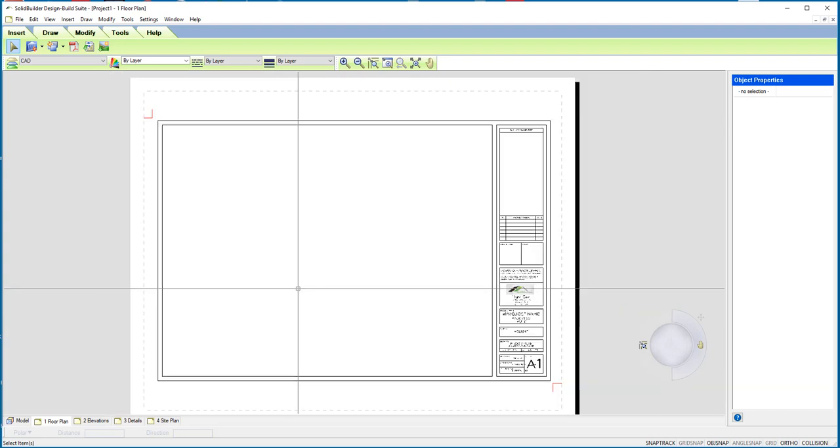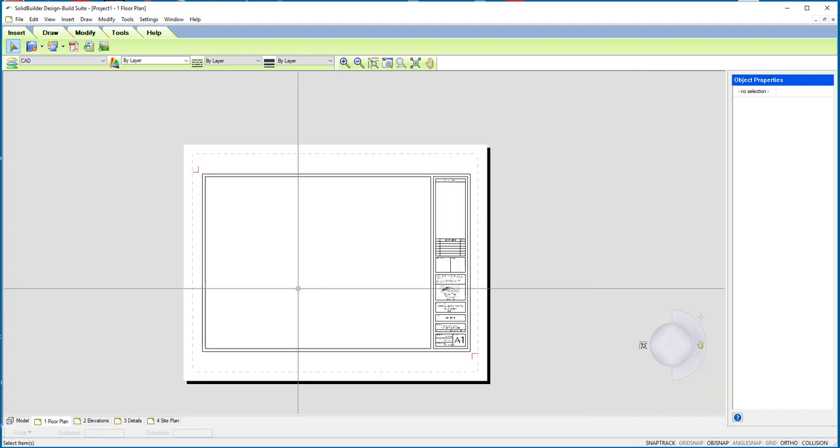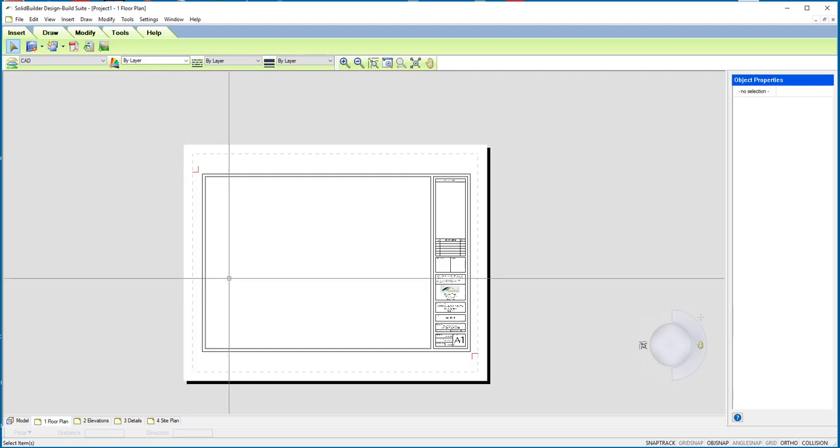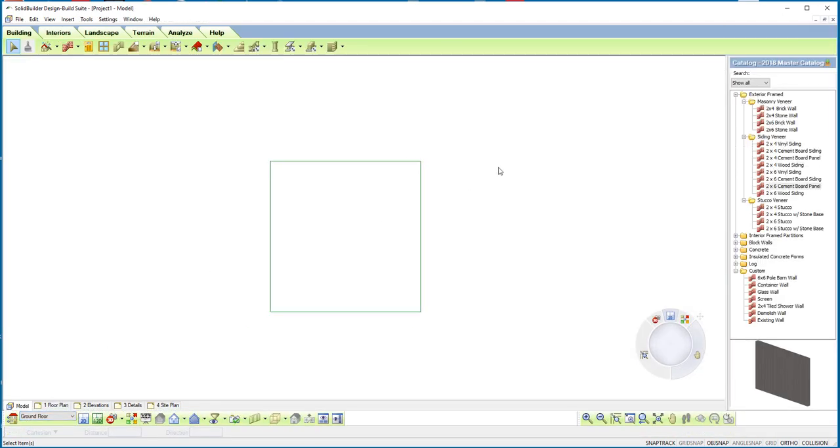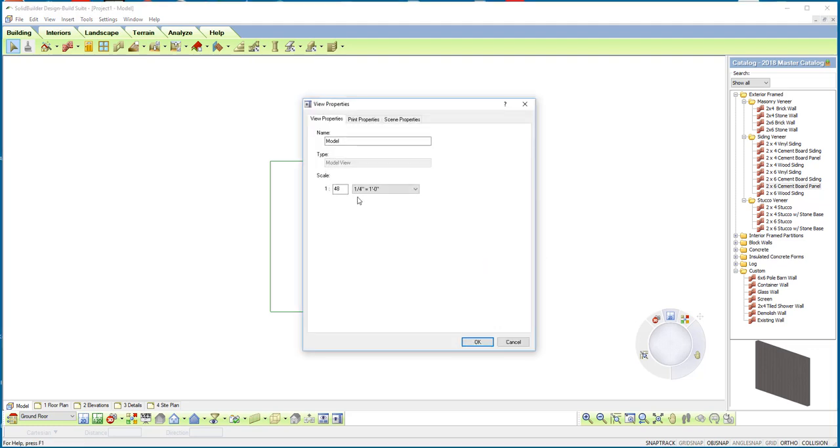Those are the sheets that become populated with your floor plans, your elevations, any details, and site plans, and you also have the option to create as many of these sheets as you would like. So if we go back to Model View and we right-click and look at Properties, in Model View your scale is 1/4 of an inch. You can change that if you'd like, but in most cases 1/4 inch is the standard.